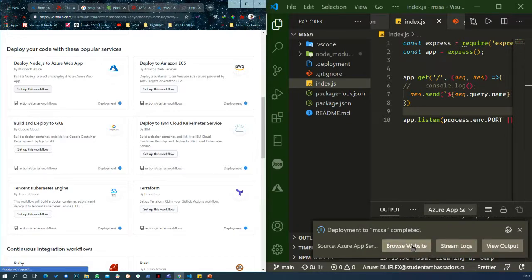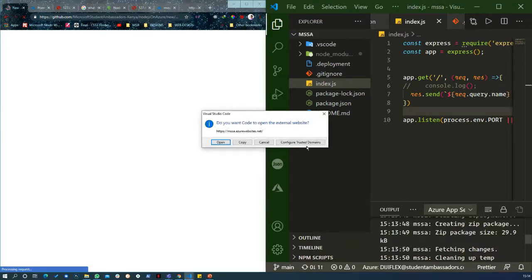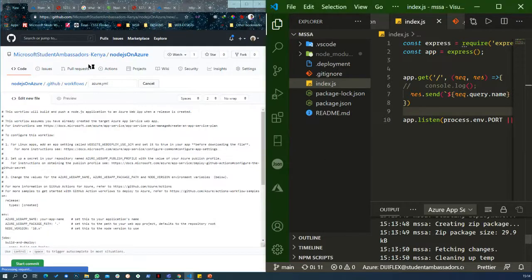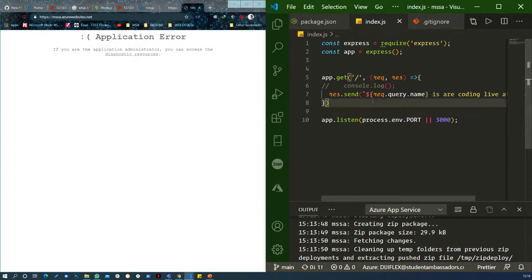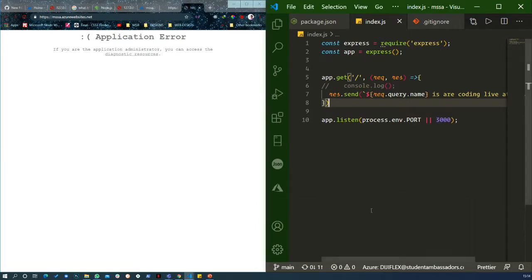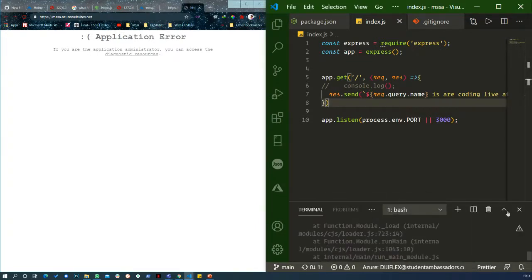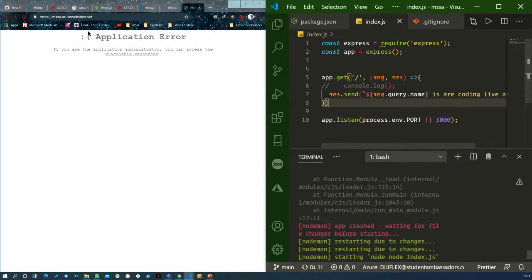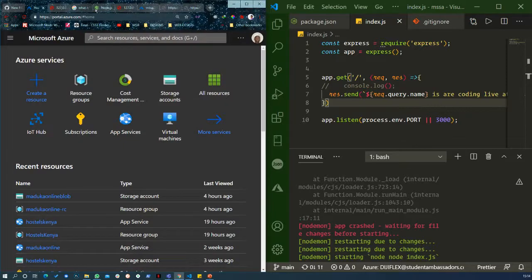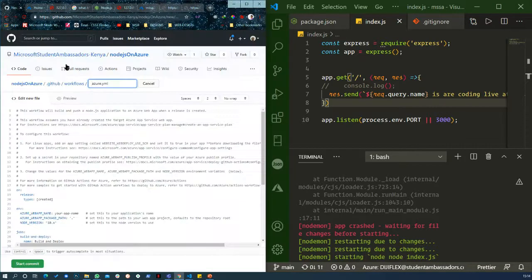So deployment complete, browse site. Let's take a look at that, browse site. So there's something wrong. Something is seriously wrong. Okay, let's try another deployment method, that is using the GitHub Actions.